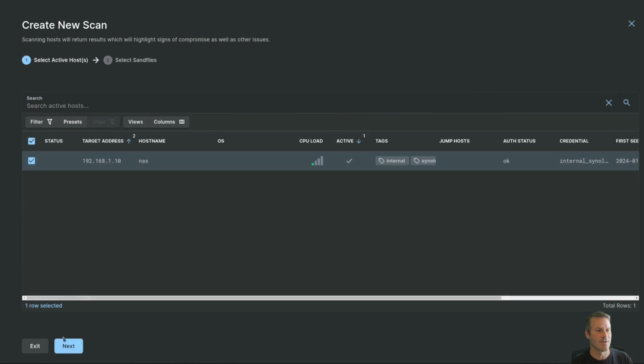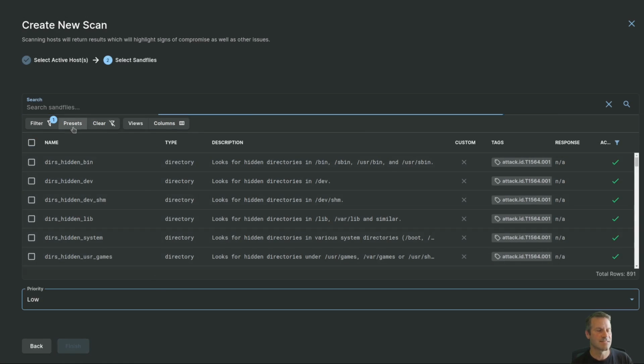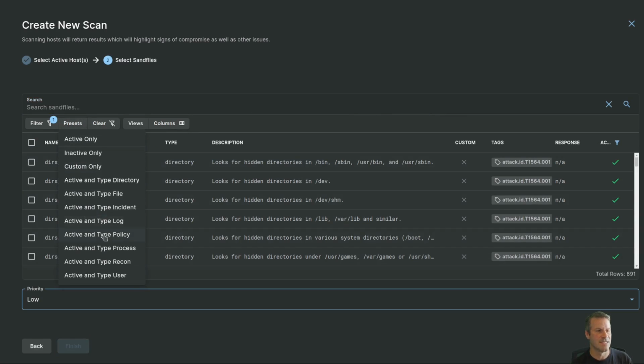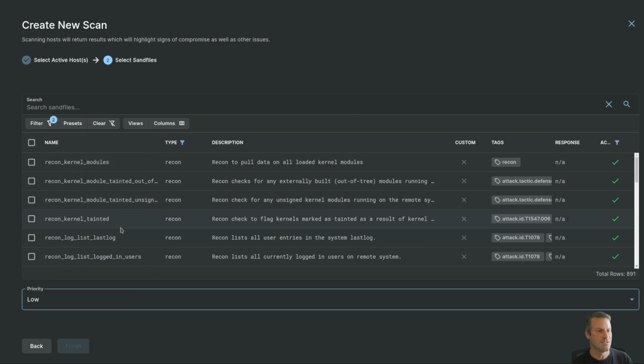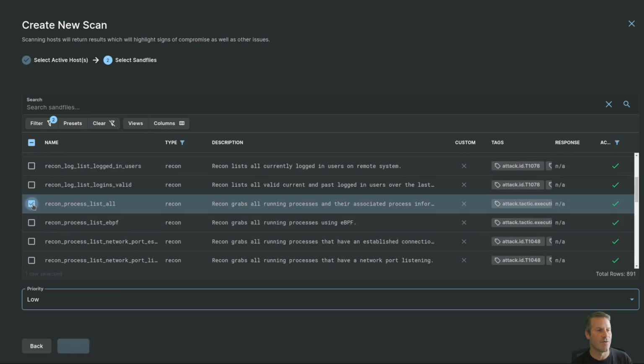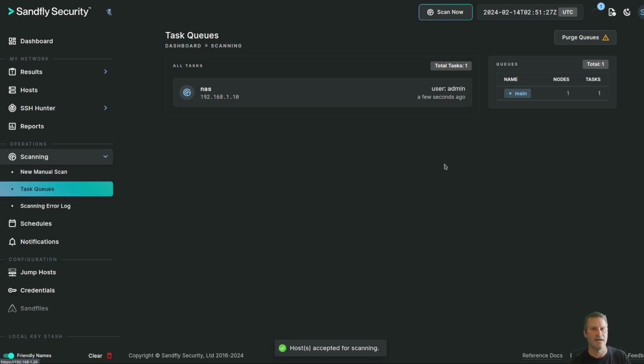To find our suspicious process here, I'm simply going to pick the system I want to check. I'm going to hit next. We have some preset modules here, but for today's demonstration, we're just going to use what we call our recon checks, and we're only going to look for processes that are new or different on that system from the drift profile. We're now going to go ahead and hit scan.